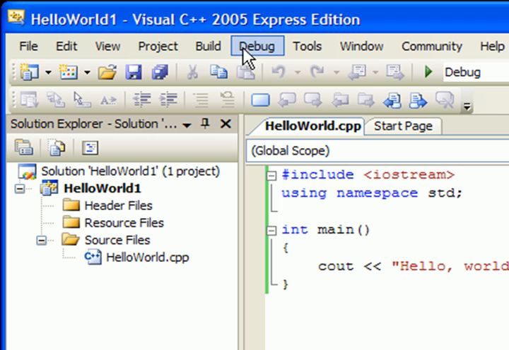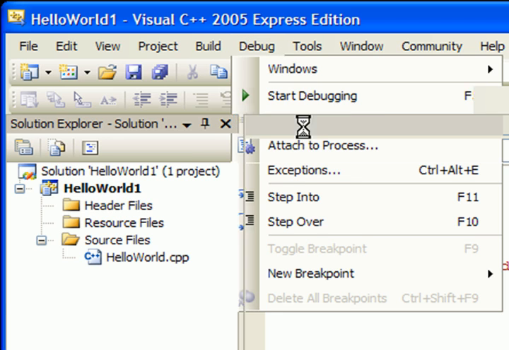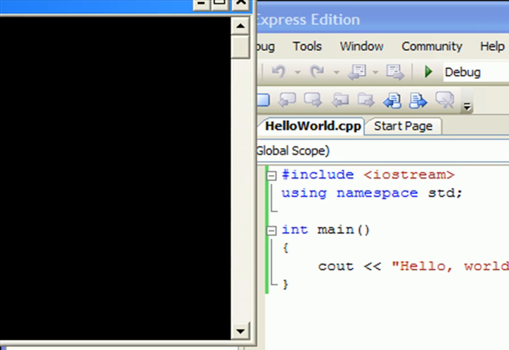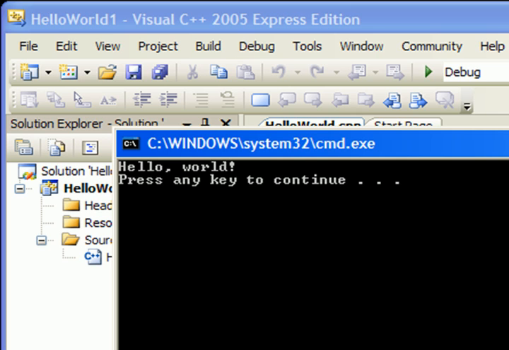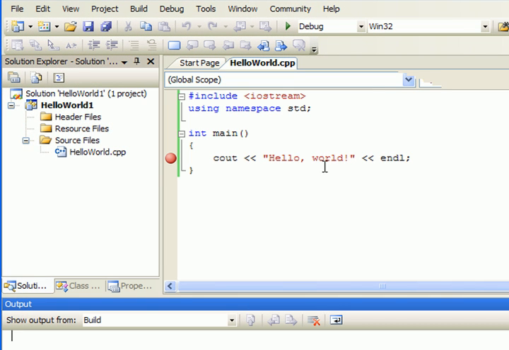Now to run it, we go to Debug, and I like to use this one here, Start Without Debugging. Okay, let me move it in. It actually executed it, and it says Hello World with a new line at the end, and press any key to continue. And that's the end of the tutorial. I want to keep it short so people can come back and get a little reminder about how to set up a simple project.